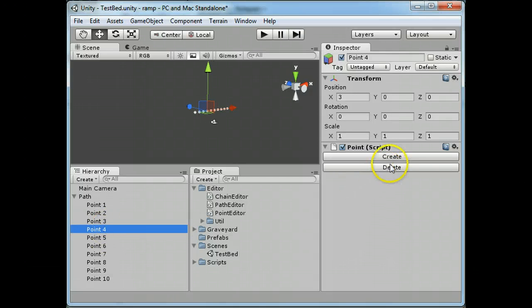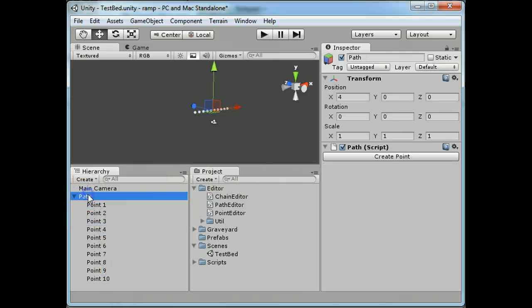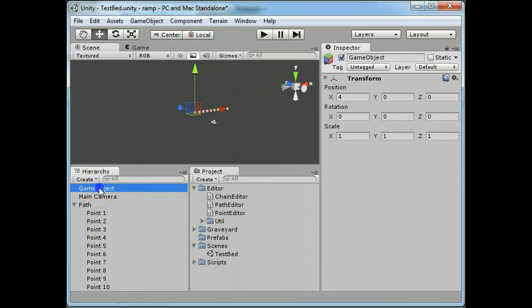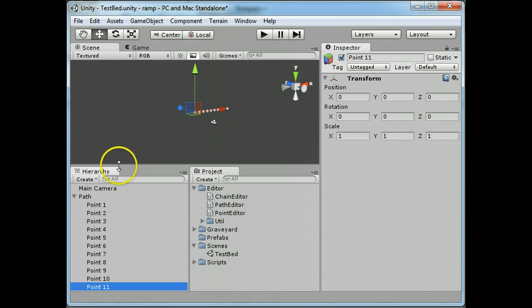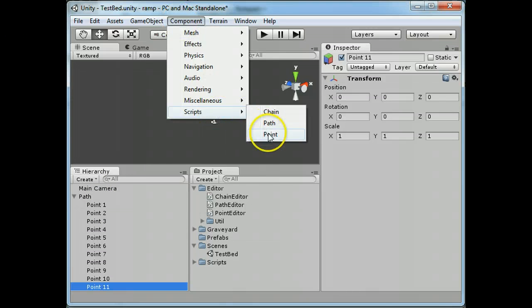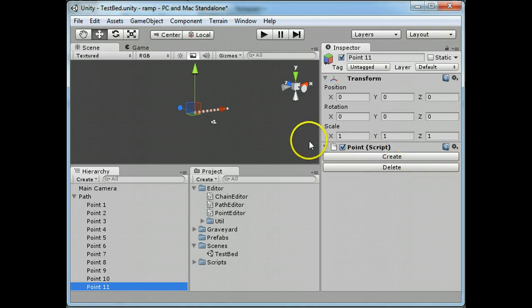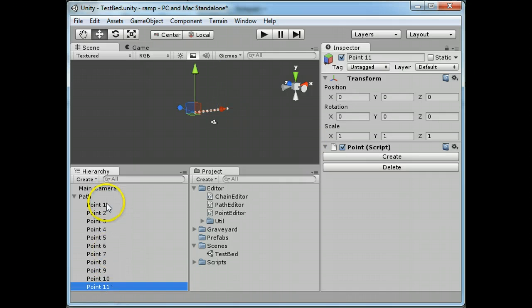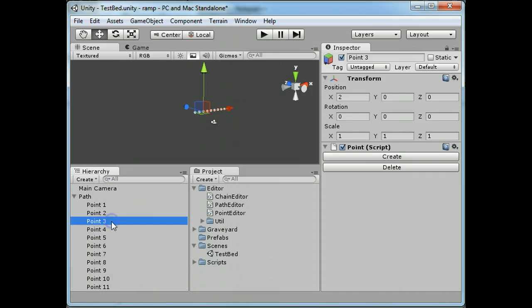Okay, and amazingly, these buttons work. These are just shortcuts. If you really wanted to, you could just click on this guy, say game object, create empty, put him in the path, call this guy point 11, then say game object scripts point, bam, there we go, right? The only difference is that now this guy's position is the same as number 1, you see that, because I've actually automated the fact that it creates the points along a line. And obviously we can do whatever we want. That was just so we could see them.